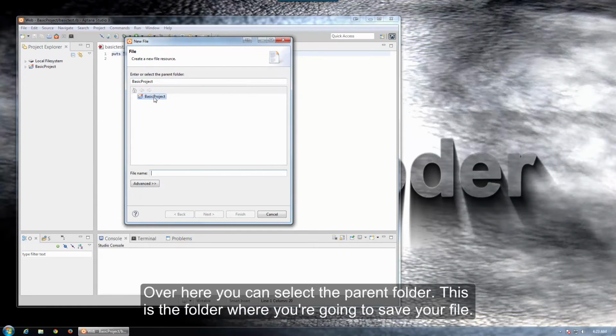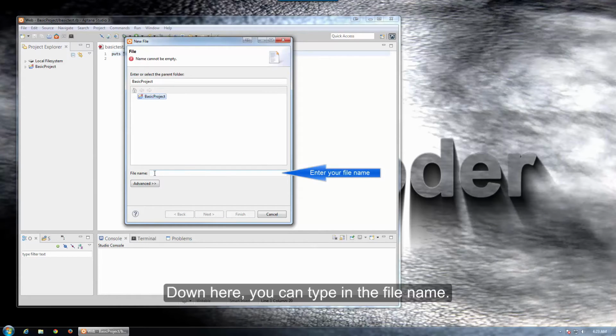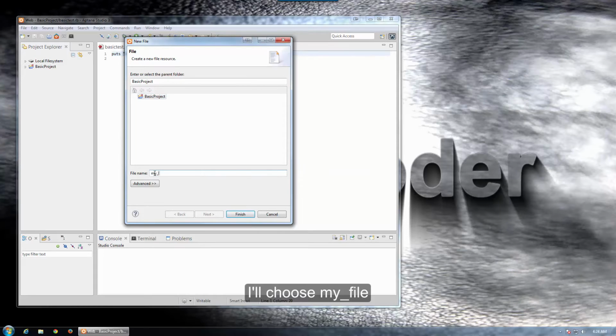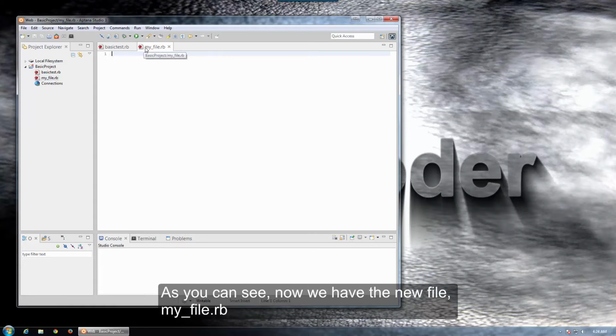Over here you can select the parent folder. This is the folder where you're going to save your file. Down here you can type in the file name. I'll choose my file. And remember to add the .rb extension. Then click on Finish. As you can see, now we have the new file, myfile.rb.